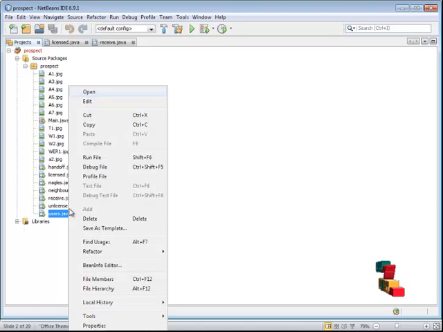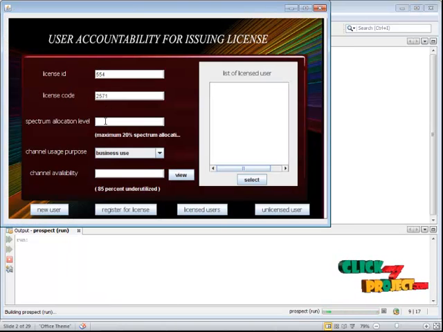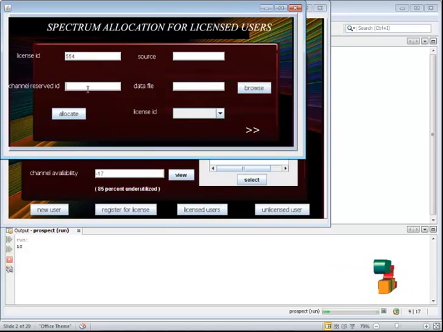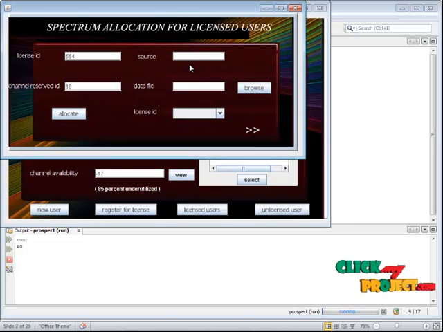First of all, we have to run the users.java. There we have to enter the spectrum allocation level, then register. After registering the licensed user, we have to enter the channel ID. Then for source, we have to enter 1. Then we have to select one file.